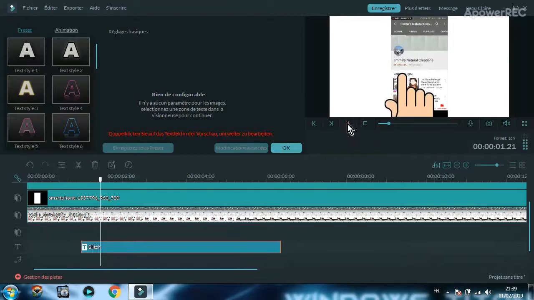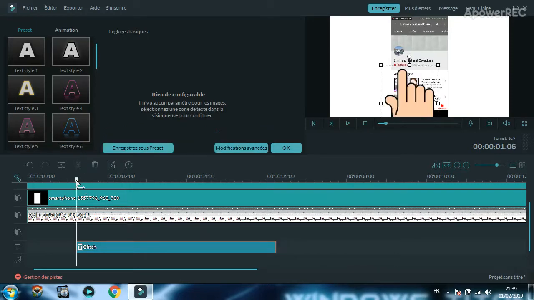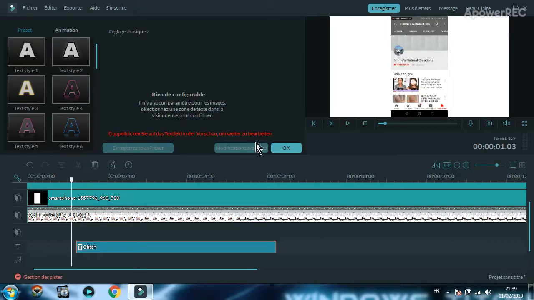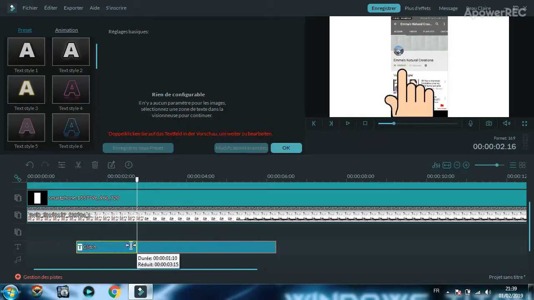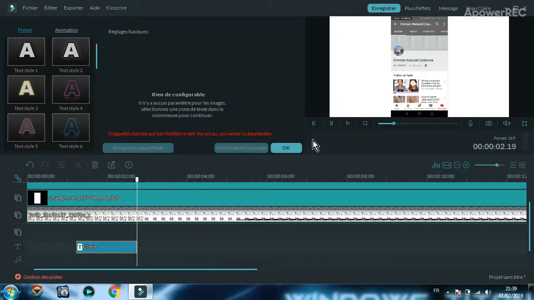Let's see another time. No, we need it to be a little bit before the download button becomes gray. So let's see now. That's it. Okay, I'm gonna make it shorter like this, and I will do the same thing for the bell button.